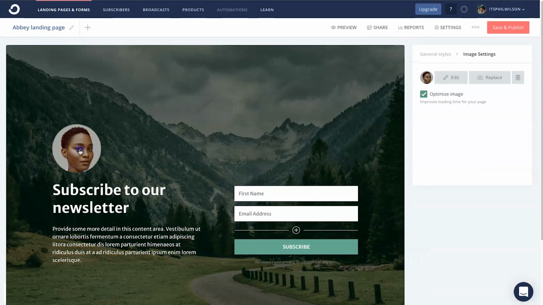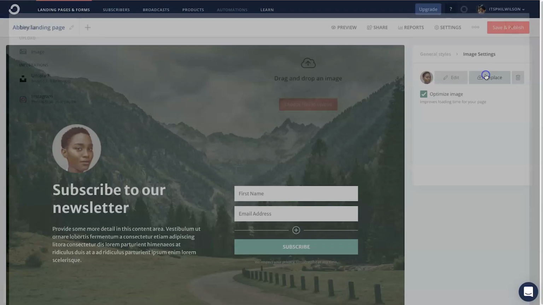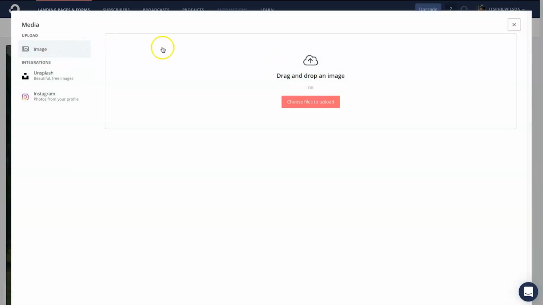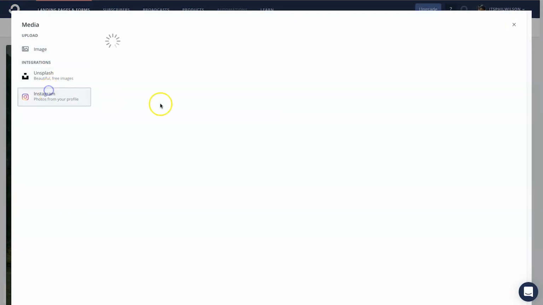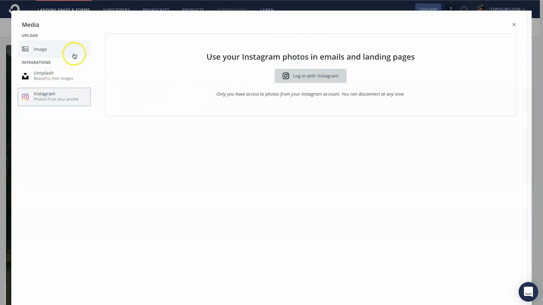Next, we can actually edit the picture on screen. As you can see, if we click on it, it's going to appear here. We've got to edit where we can actually crop it and use different types of filters and colors, things like that. Or we can replace it. If you click on replace, you have a few options. You can either drag an image in, you can use Unsplash, or you can even connect it to your Instagram account to actually take images directly from your Instagram account.